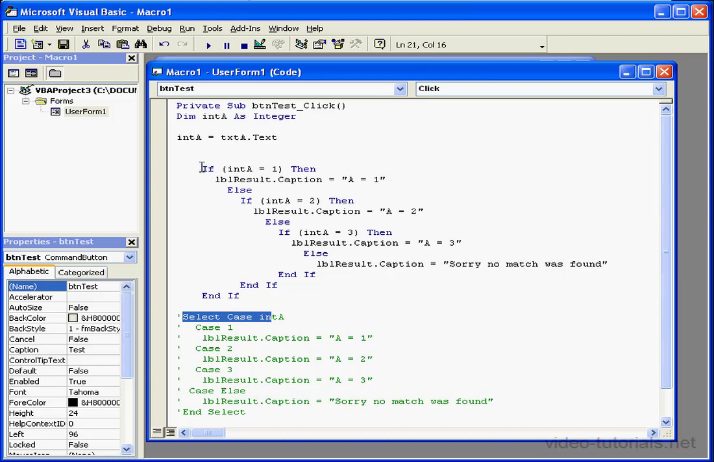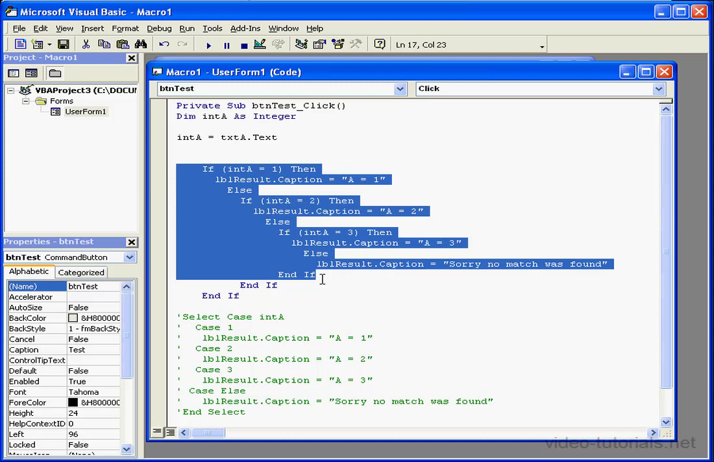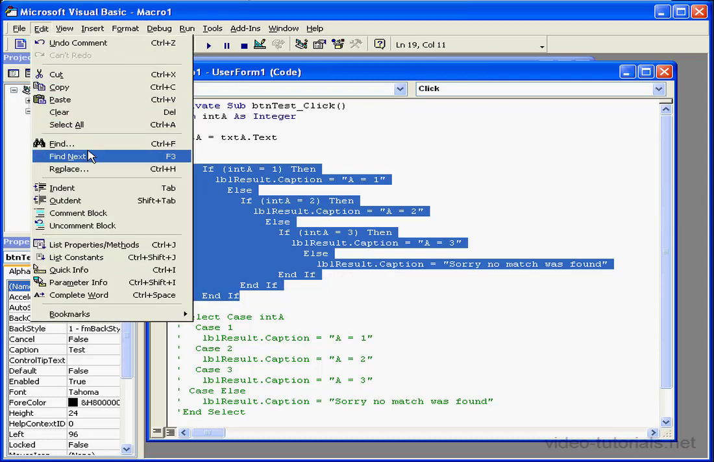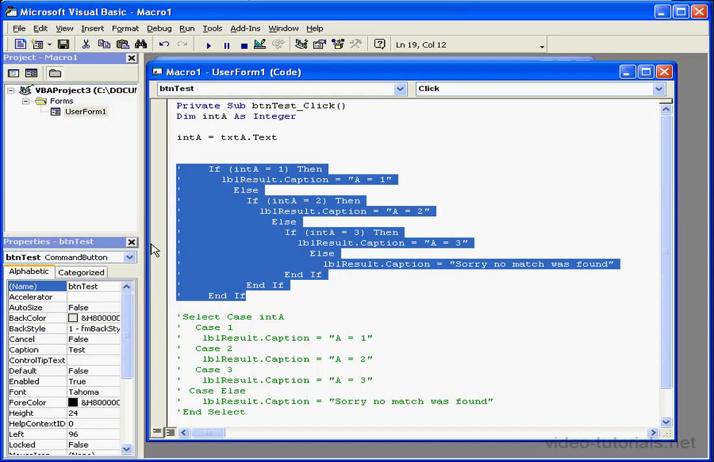Let's review the logic of our if statement. If A equals 1, then the label displays the result, A equals 1. Else, if A equals 2, then and so on. The select case statement makes this routine easier to understand. Let's comment this block out. We select the block and from the Edit main menu choose Comment Block.